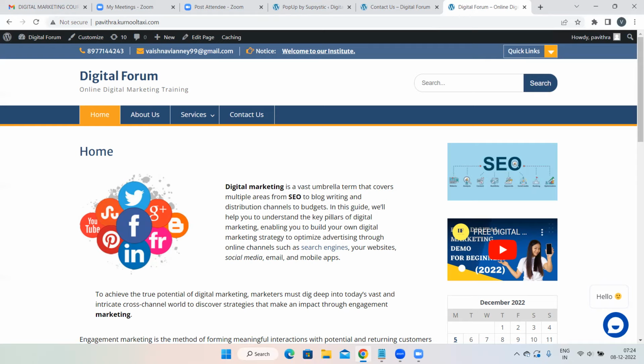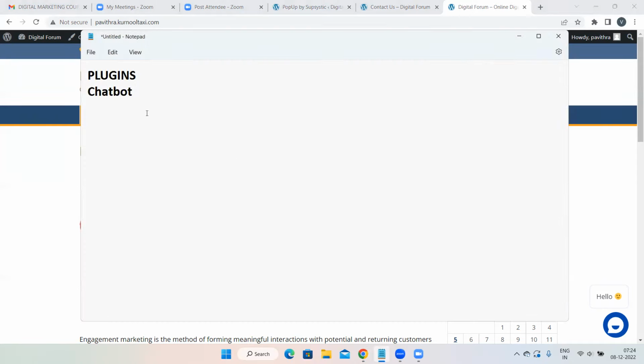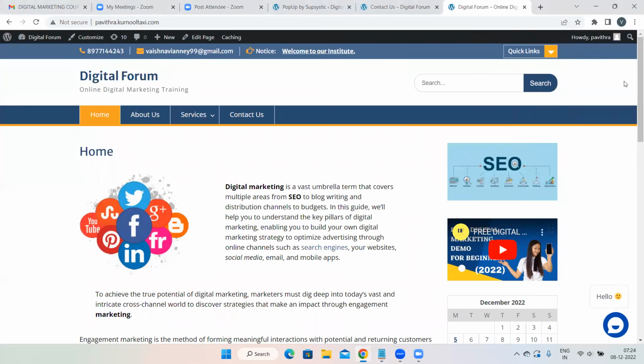Yes, clear. Now, let's go to one other plugin called Click to Chat. Click to Chat, in the sense you might have seen in some websites, directly a WhatsApp icon will appear. The moment you click on the WhatsApp icon, they can directly message.